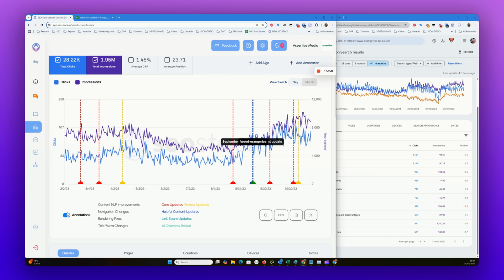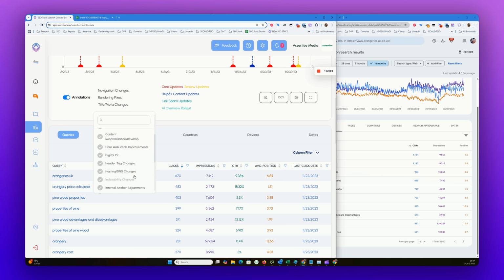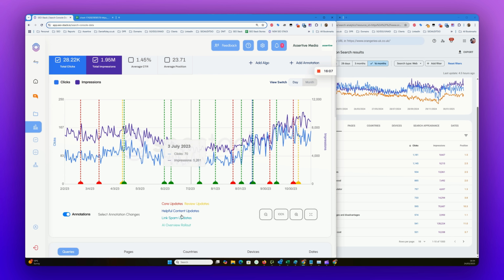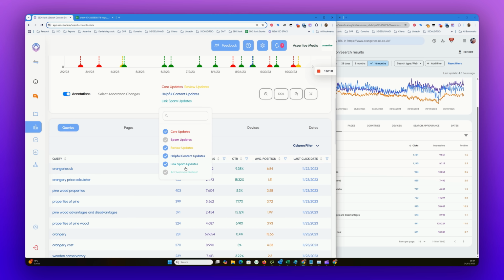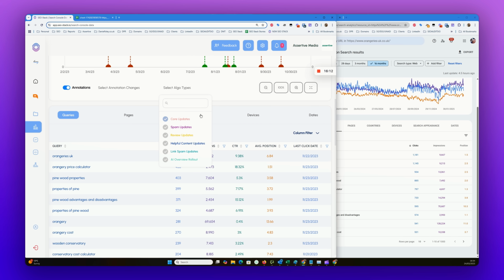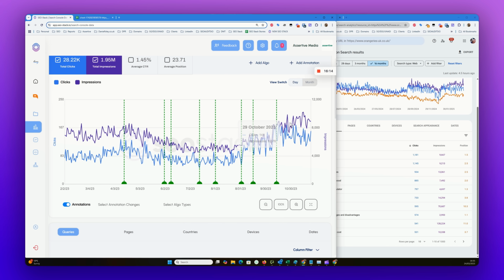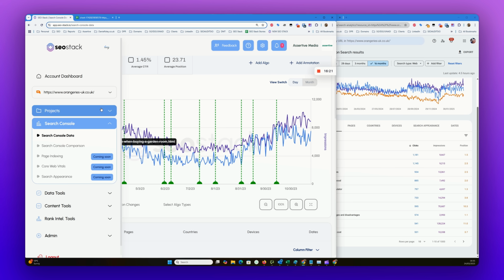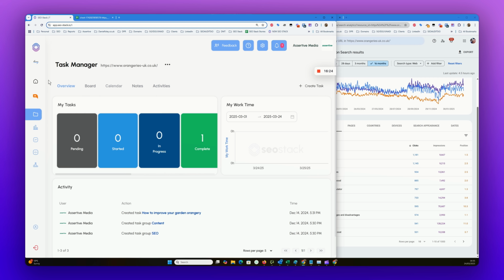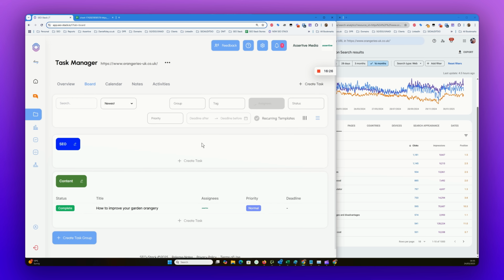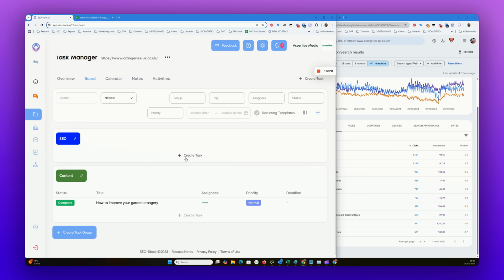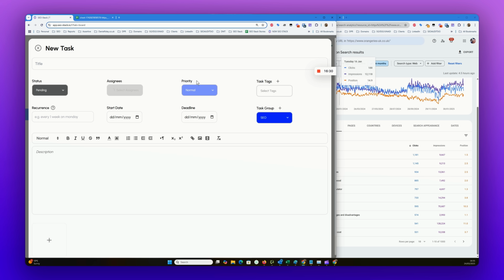Annotations, for example, are a great way to really understand what's actually happening with a site, and what's happening as a result of the work that you do. You can see here, going back, that fundamentally these annotations are connected to the task management. The task management basically allows you to have a fully fledged project management system where you can log tasks and then attribute these tasks to annotations.